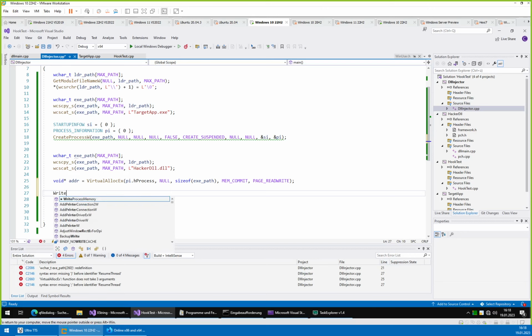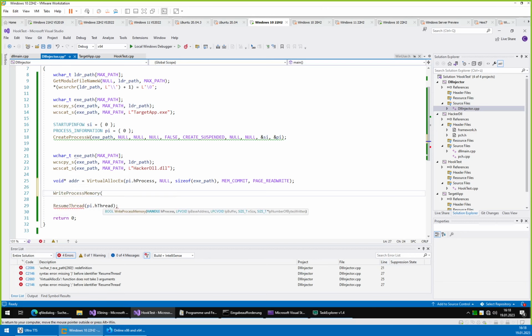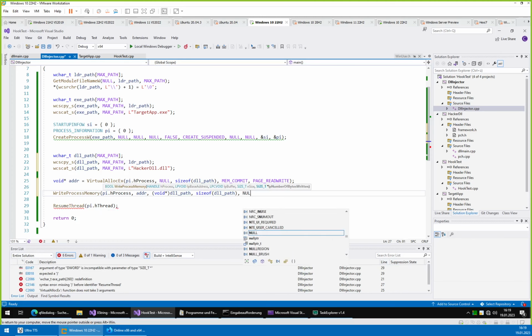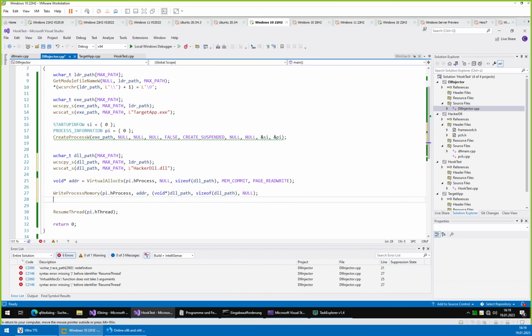Okay. Now we need to write our path to this memory. So WriteProcessMemory again. hProcess. Now we need the address, comma DLL path, comma size of DLL path. Okay, that wants to be cast to void asterisk, I guess. Oh, copy and paste bug. That should be called DLL path. And now it would tell us how many bytes it wrote, which we don't care. So we just give null.